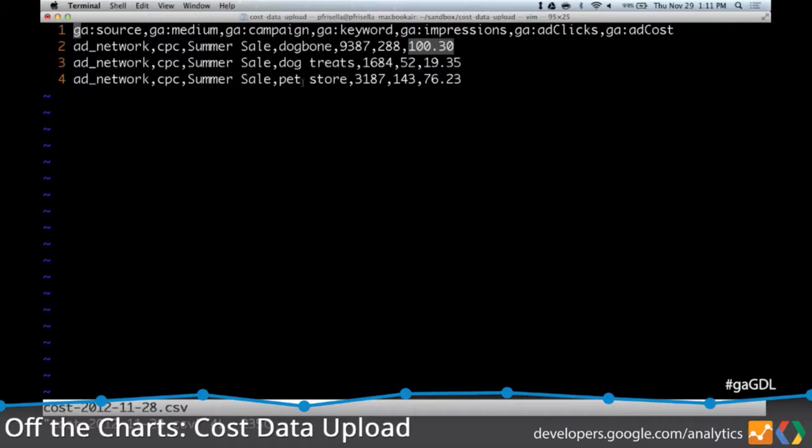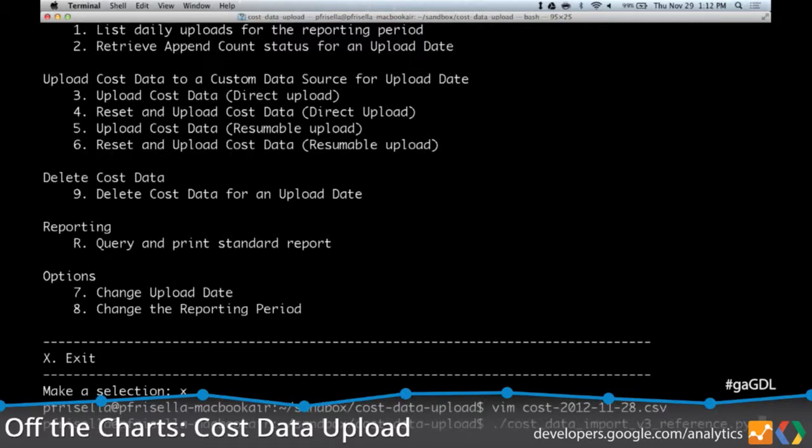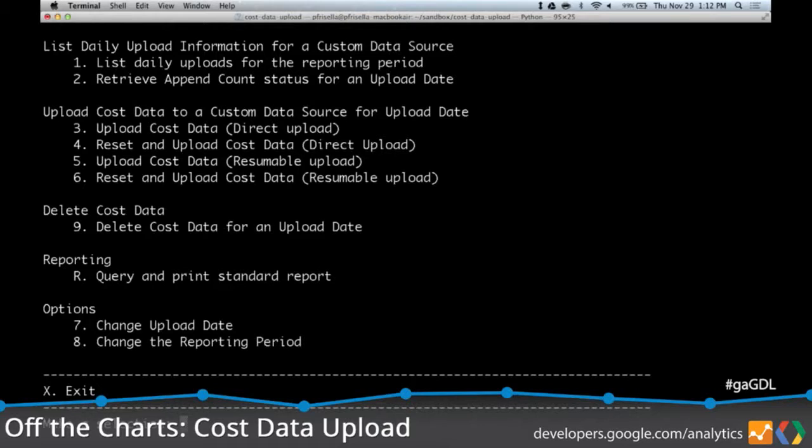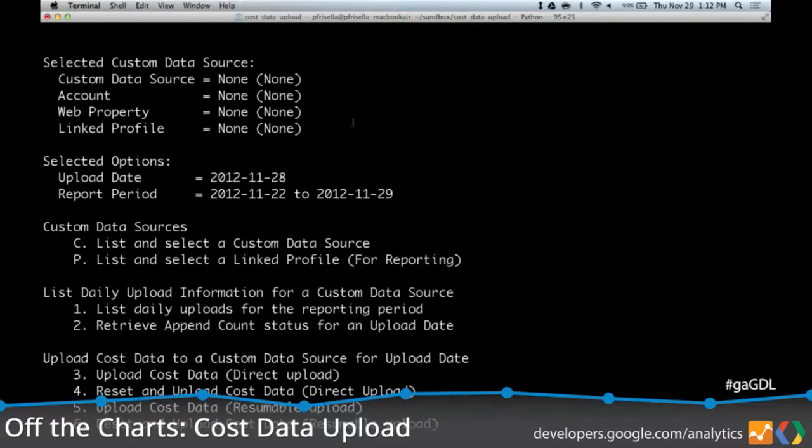Now let's actually upload it and see how this process works, and then we'll see, once it's available in the report, how it's actually joined together. So I have a little script. It's a Python script, just to test things and see how the feature works. I'll start off with this new entity called custom data source. And again, I'll explain what this means in a little bit. But basically, you upload the cost data to a custom data source.